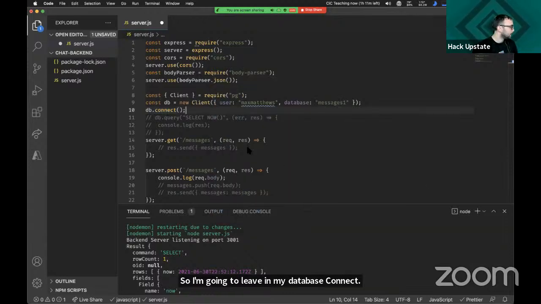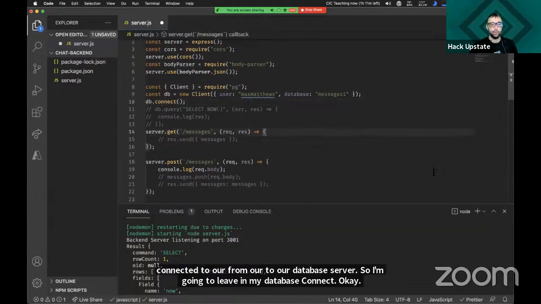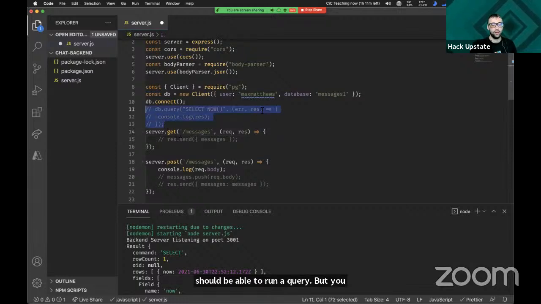Okay. So let's start with getting our messages. We ran an insert. We know the messages are in the database, so we should be able to run a query. But you'll notice we use a callback up here, and callbacks are kind of the older way of doing it.